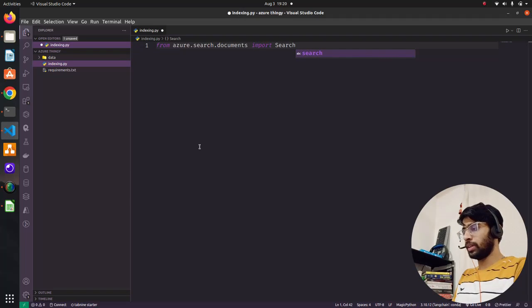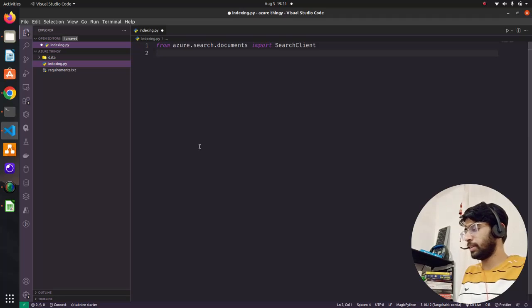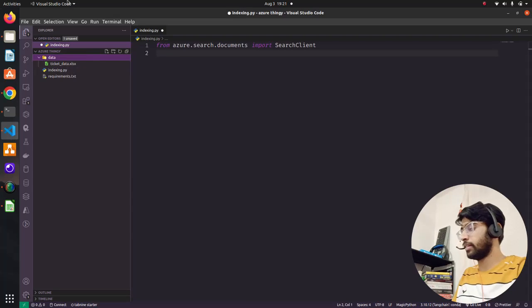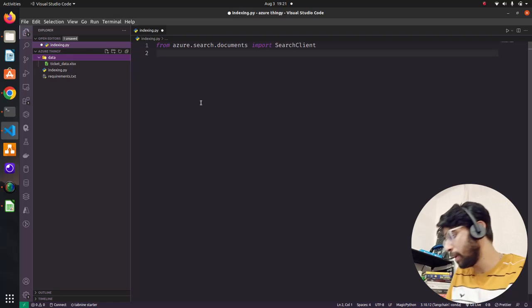So let's import that. What I'm gonna do is search client. That's my first import. That's what we need. We need a search client basically, and you can see that I have a data folder. Within that I have that ticket data XLSX that I was showing, the data that we have taken from Kaggle.